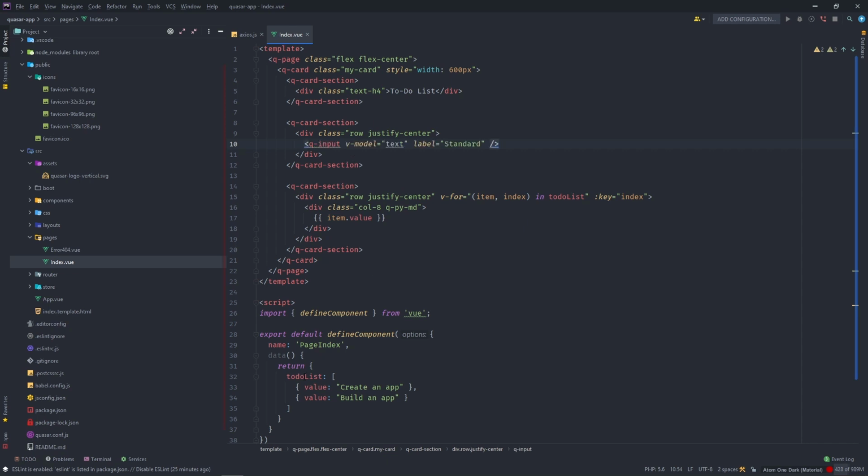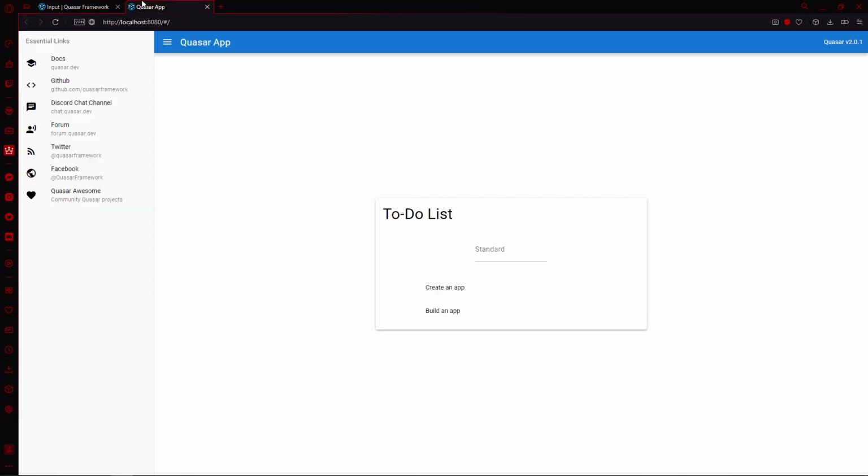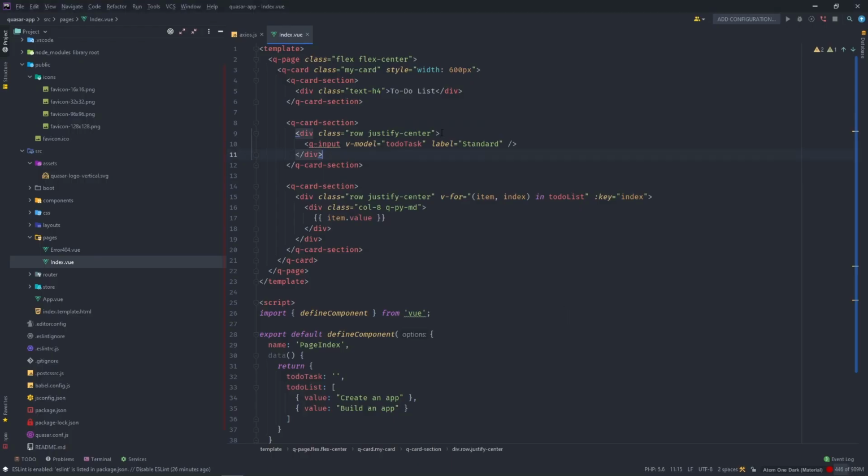You just copy, then we just paste it over here. Now we have a queue input. But first, let's add a V model first. So let's create a to-do task here, and let's set it to an empty string. So let's grab this one, replace this, and now we have an input, as you can see, right there.